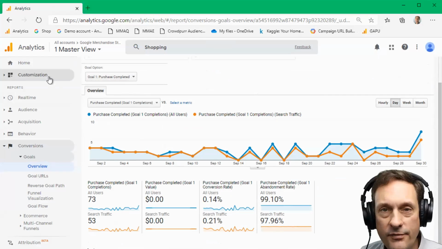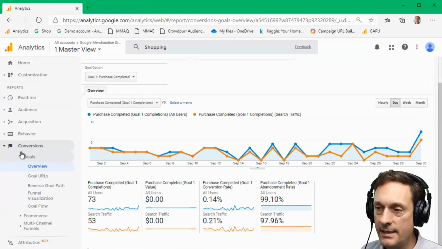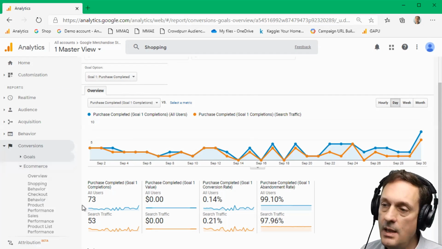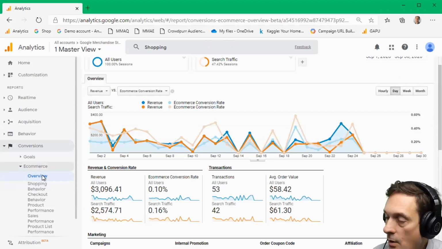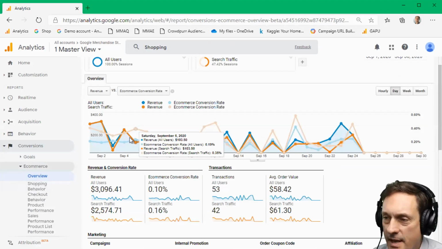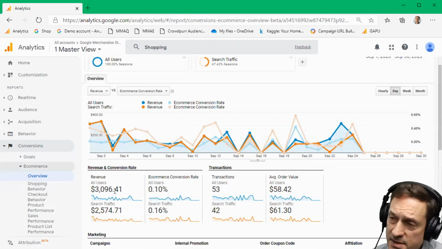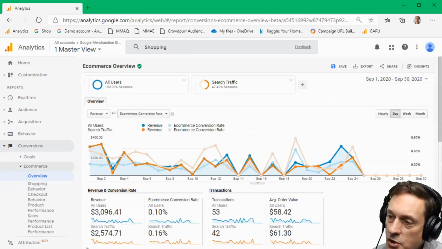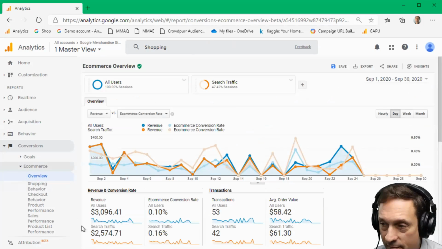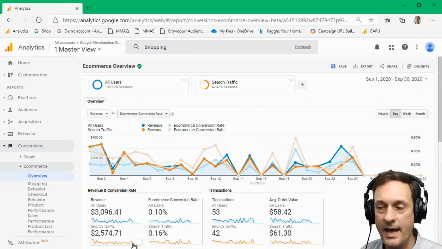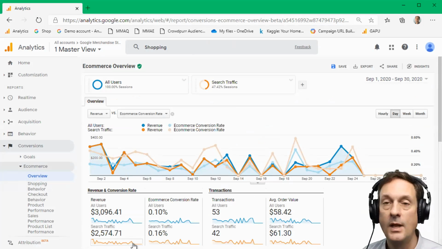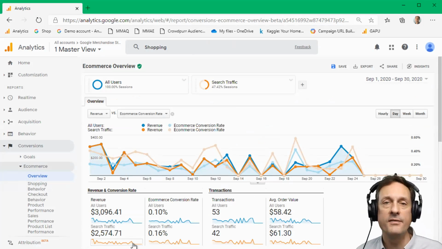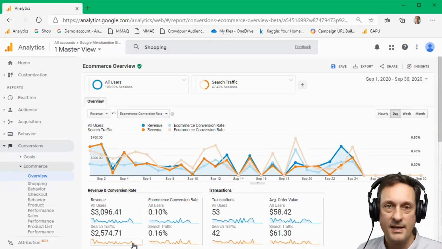In order to find out how much money we made, we need to go to e-commerce. And if we go over to e-commerce overview, we will see that we made $3,096.41 in the month of September. Out of that, $2,574.71 came from search traffic. So not only did we have a higher conversion rate, but we made almost all of our money from search as well.